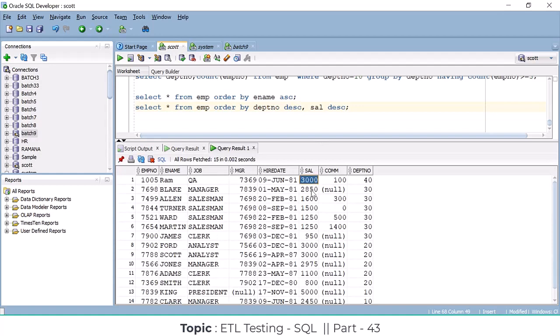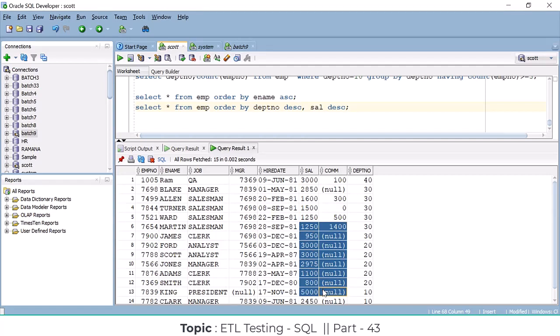See, first will be department 30. This is the highest one. In 30 department, this is 1600, 1500, 1250, 12. So ascending and descending orders. By default it will be ascending order. If you want descending explicitly, you have to use DESC. Clear, guys? ORDER BY. What is the purpose of the ORDER BY clause? To sort your result. To sort your result, we are going to use ORDER BY.